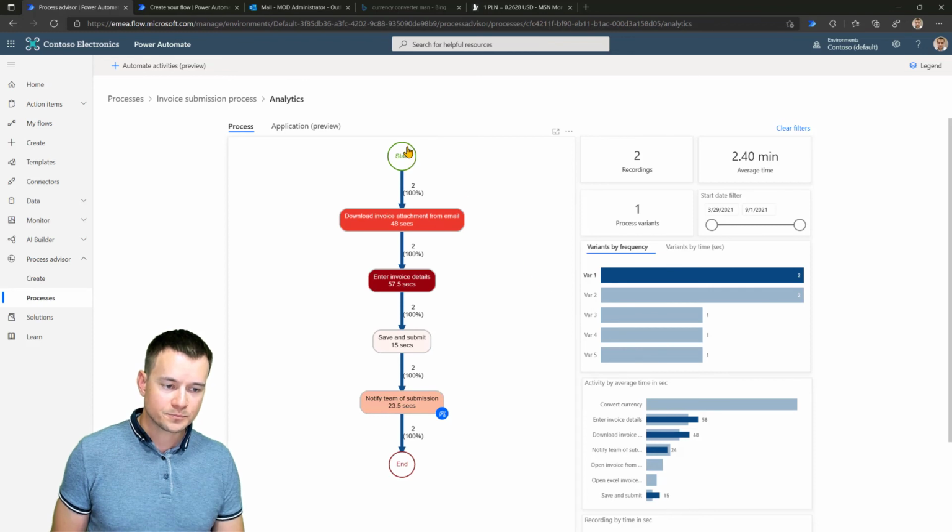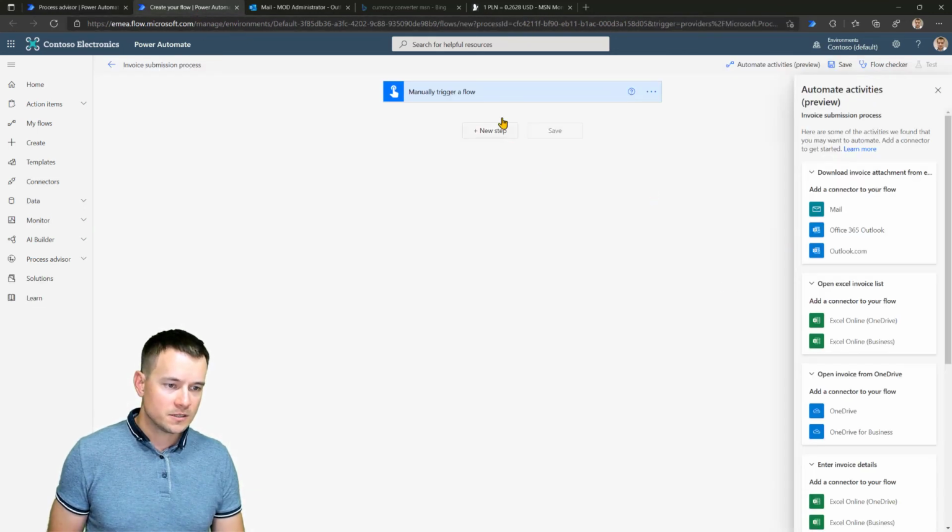Okay, so first, user is actually downloading the invoice from email, then is entering invoice details, saving and notifying, right? So what I can assume now is that this possibly is the best process, the best workflow that will handle this invoice submission process. So what I have to do actually is to maybe start manually. Maybe the trigger should be the Outlook new email coming to my inbox. Let's start for a moment with this manual trigger flow.